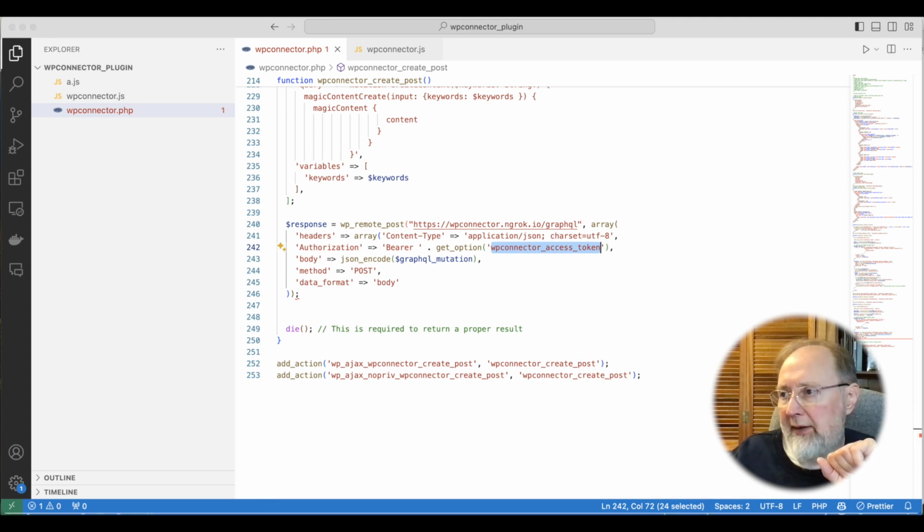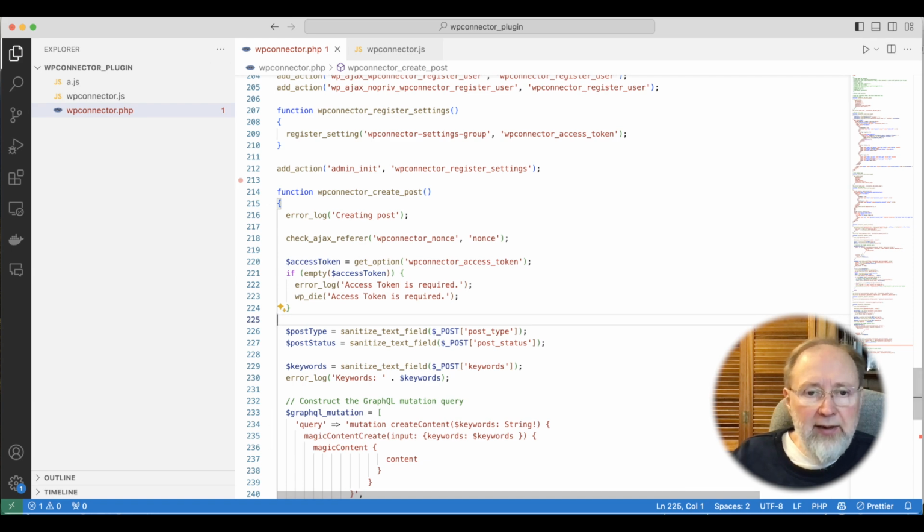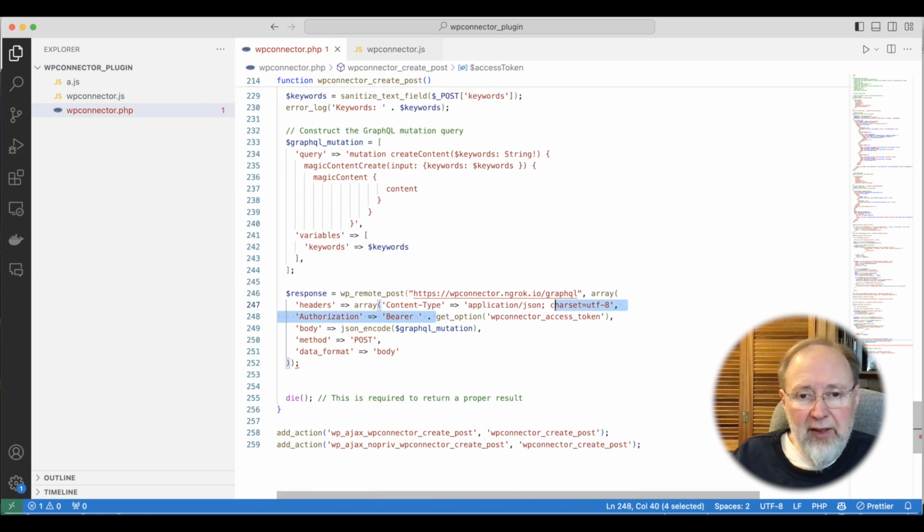You can do it like this, but we also probably should check it and not get that far. So right after we check the nonce, let's grab the access token and say if it's empty, like what the hell, the access token is required. We're going to log that and we're going to die with access token is required. So we have this already. So rather than do another call to the database, let's just do that. Why don't you delete that? There we go.